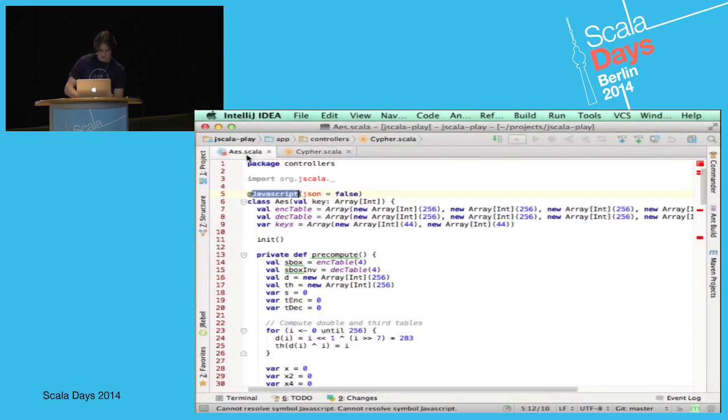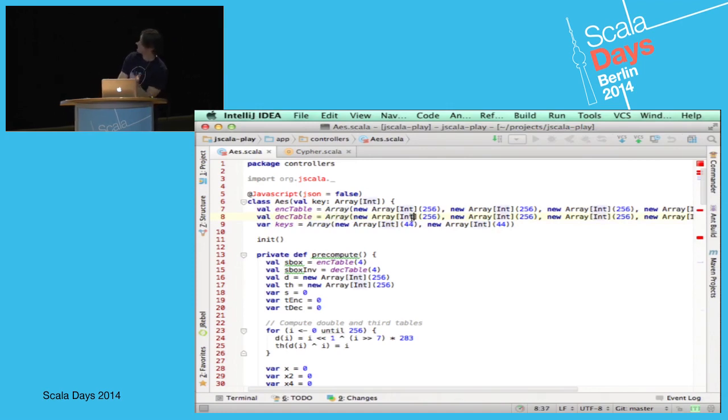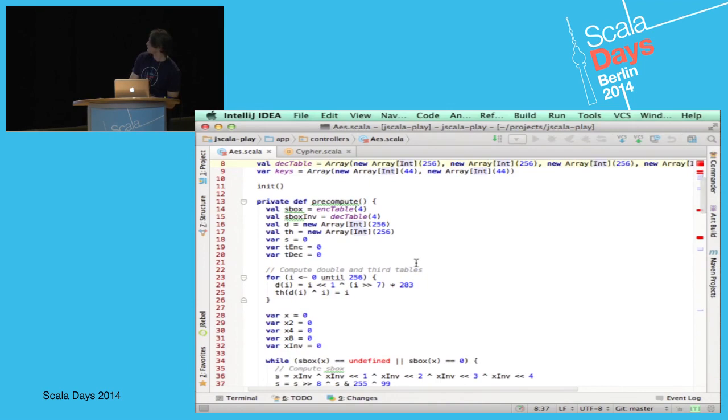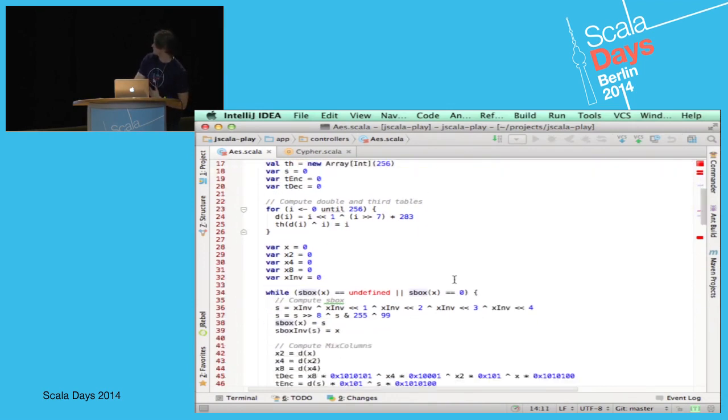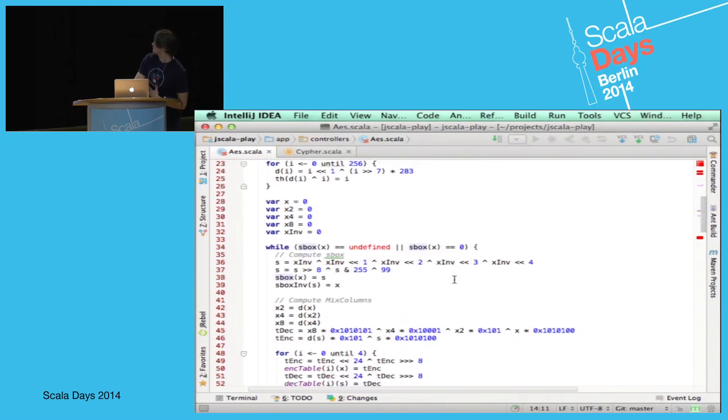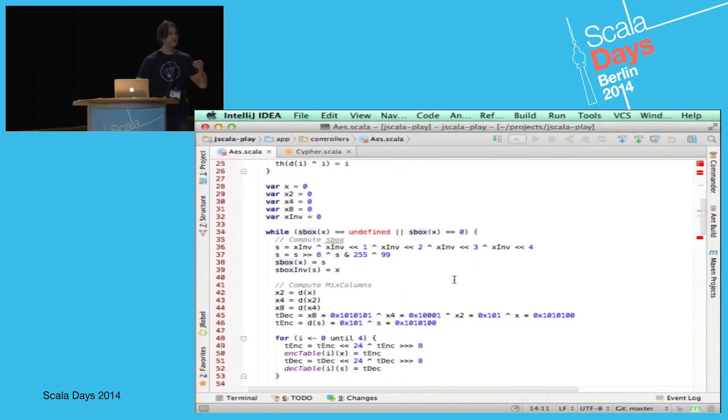So here is the AES class. Here I create encryption and decryption tables. Those are arrays of ints. Pre-compute S boxes.